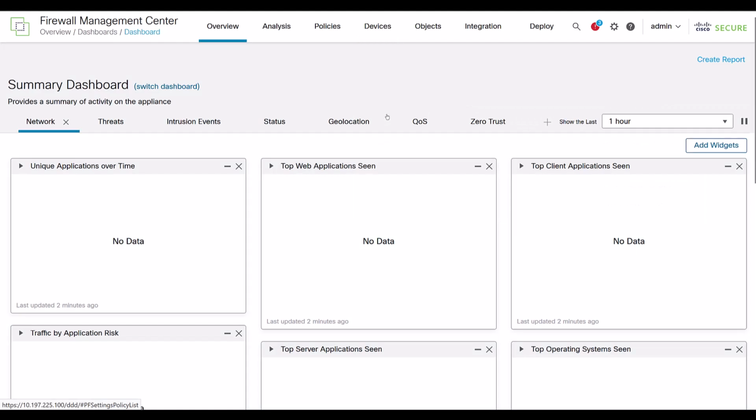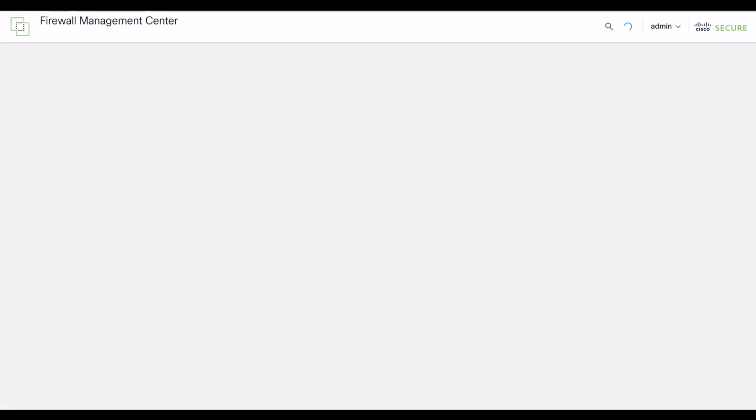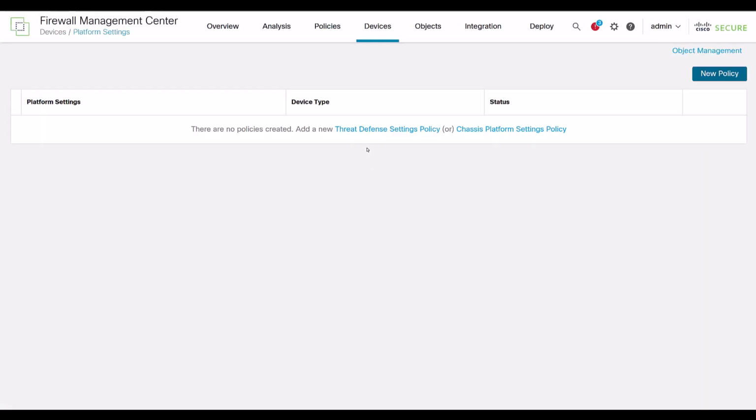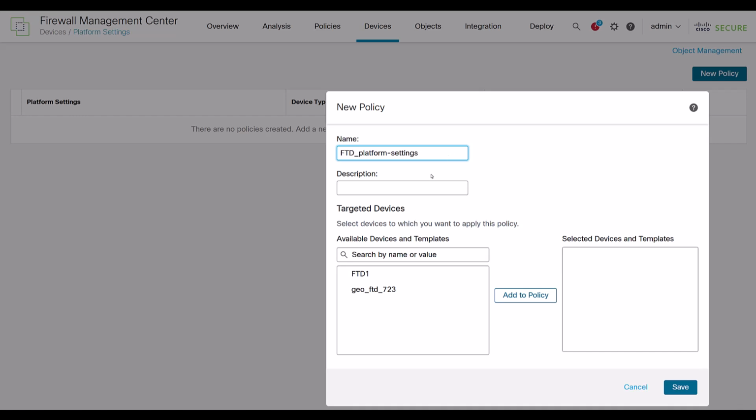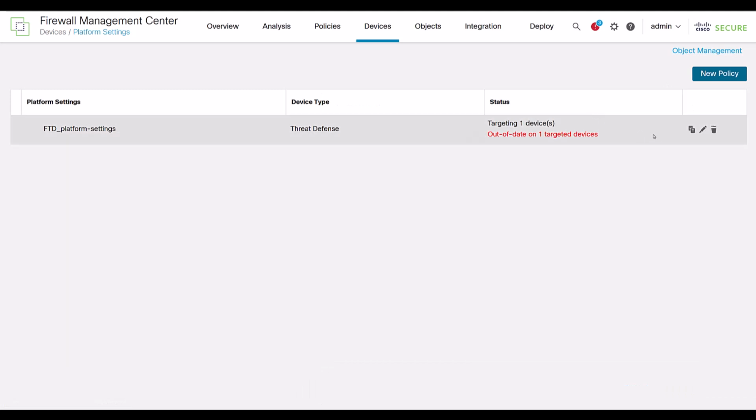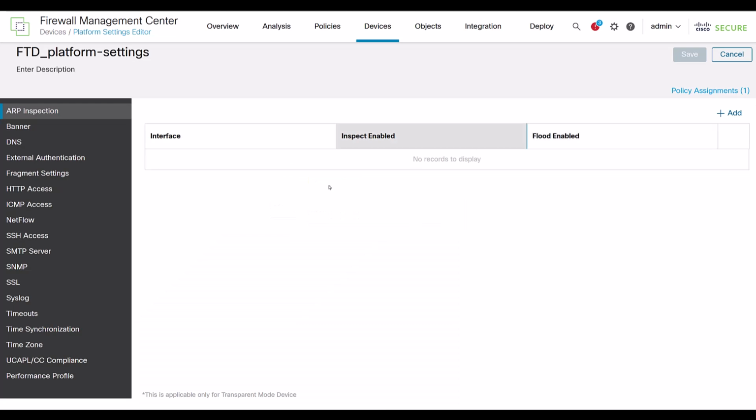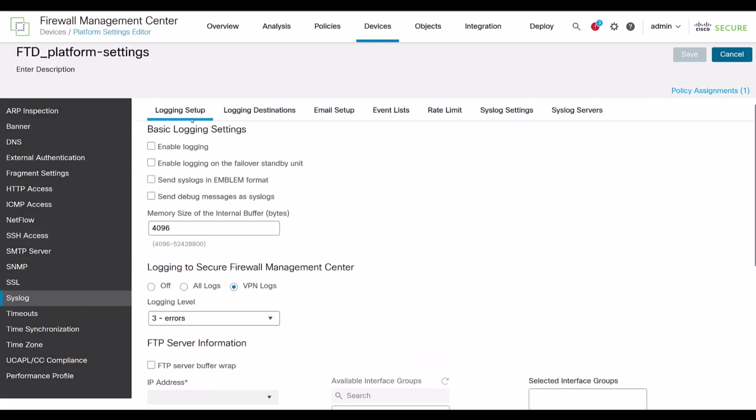Navigate to Devices, Platform Settings. Create a new policy by clicking on New Policy, Threat Defense Settings. Give a name to the policy, the description is optional, select the target device and add it to the policy. Click Save to save the policy. If there is an existing policy, click Edit at the top right corner of the policy to open it and edit. Move to Syslog, Logging Setup.